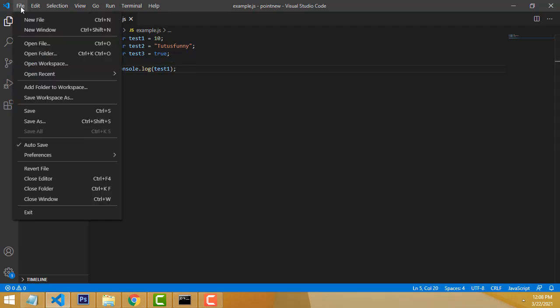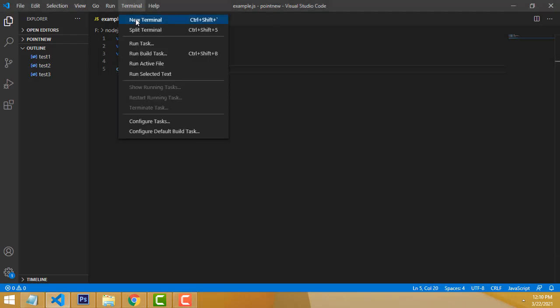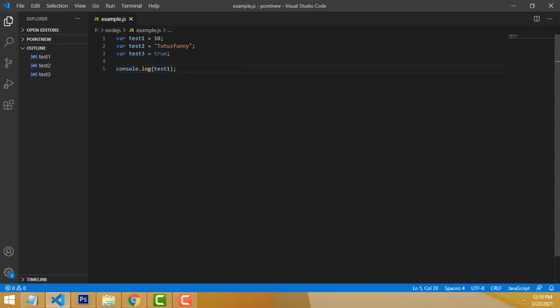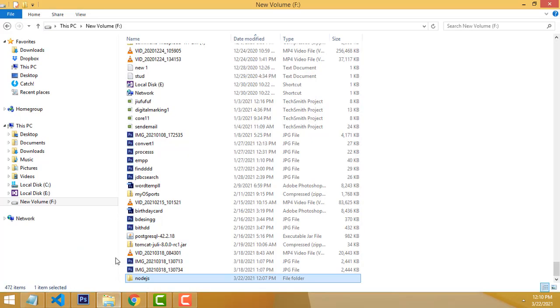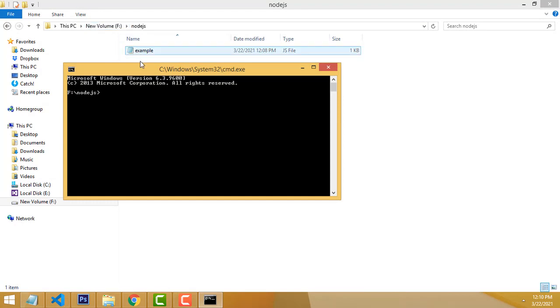Now save all. And if you are going to run, you have many options. You can go to the terminal and open a new terminal to run. I already showed this in my previous Node.js basics example. Otherwise, the easy way to run it is very fast. Go to the relevant folder. This is the folder. You have to type cmd over here. A command prompt will open inside this folder.